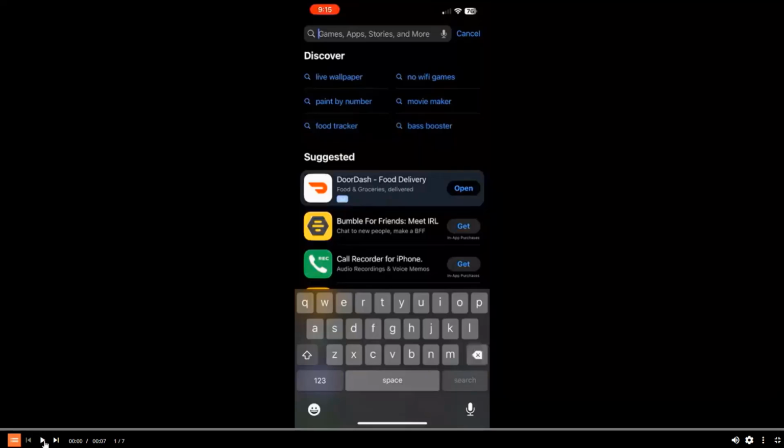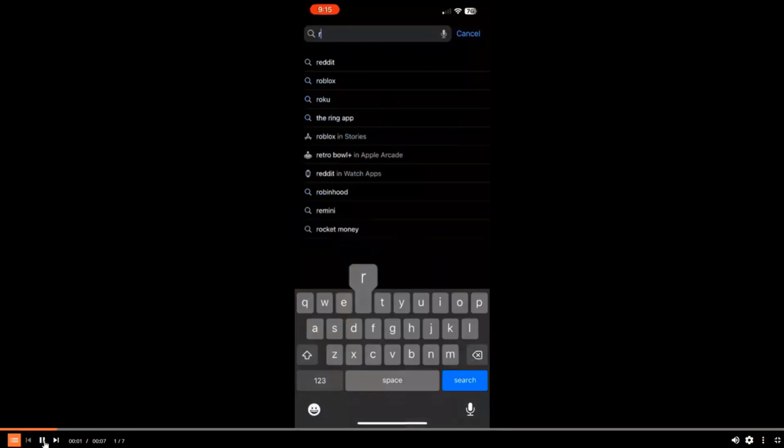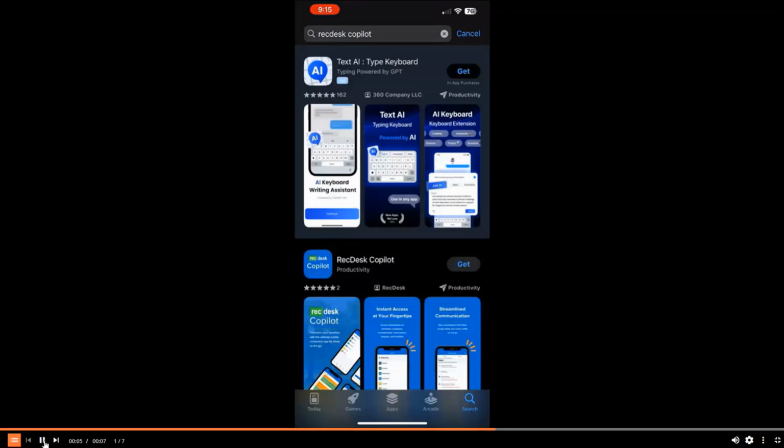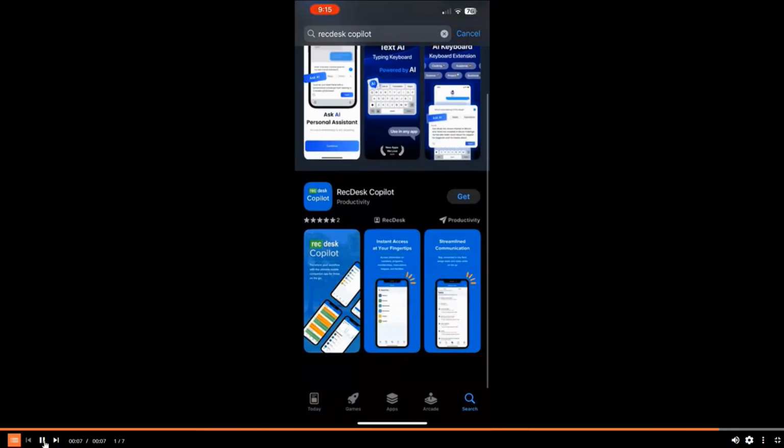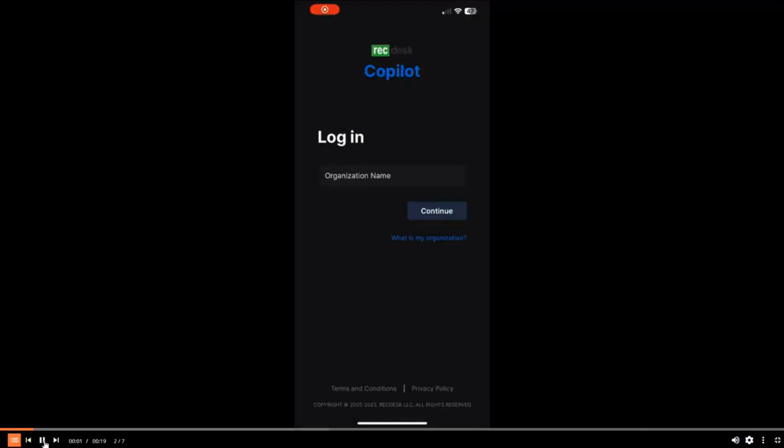So we're going to go through a couple different steps for using RecDesk Copilot. The very first one is searching for it in your app store. Right now it is only available on iPhones. So you search RecDesk Copilot and select Get.